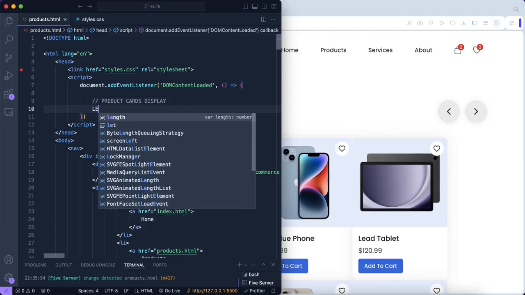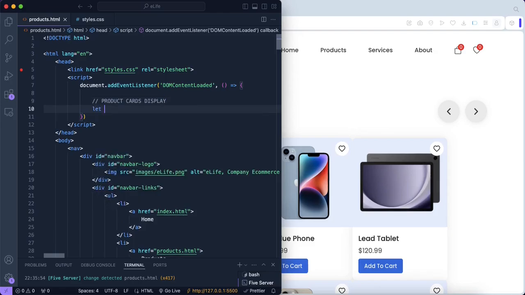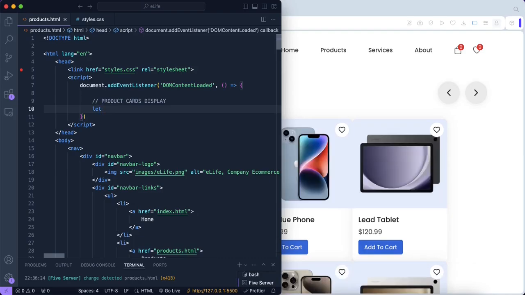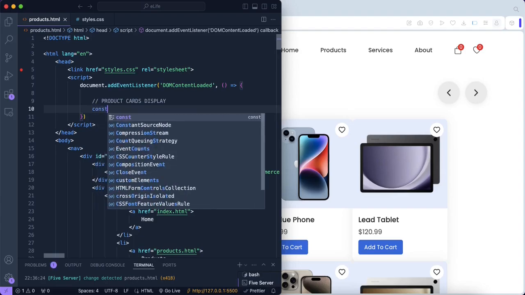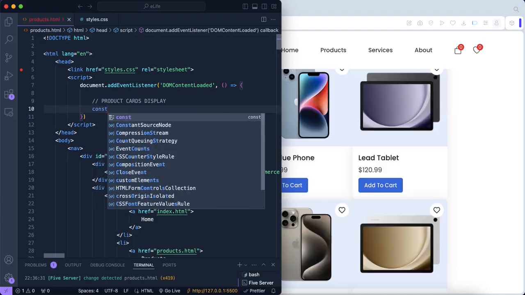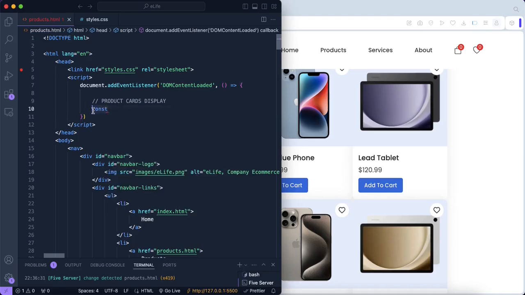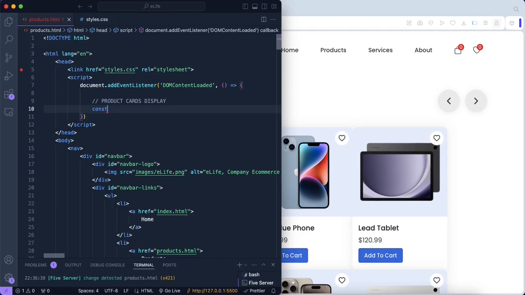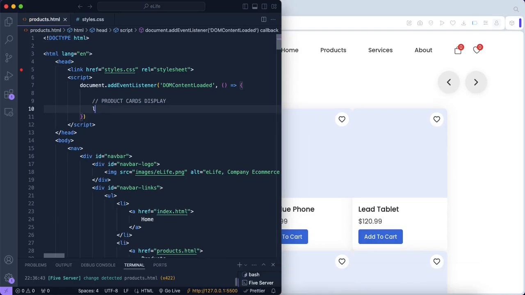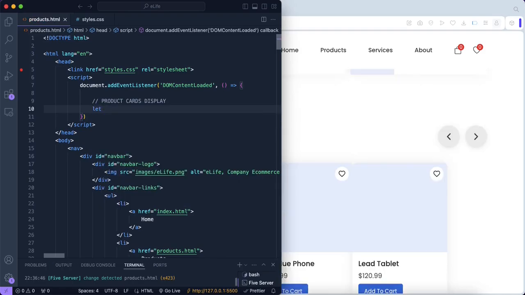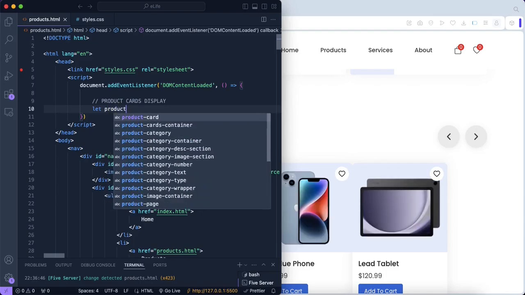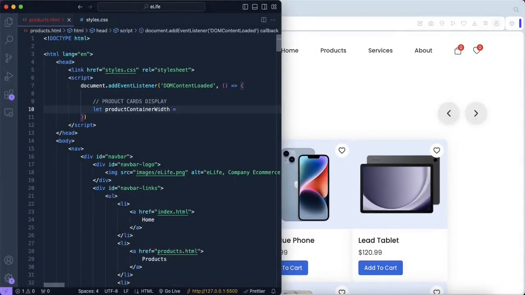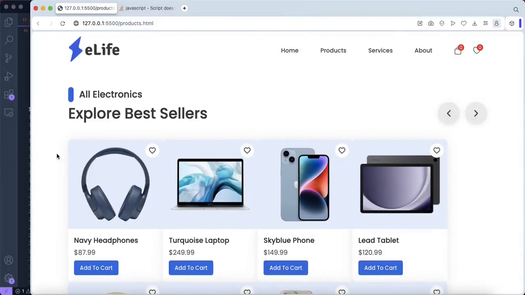So now we're going to declare a variable, and in order to do that, we're going to use the let keyword. If we wanted to declare a constant, so something that would never change, so if we wanted to store in a value that would never change, then we would use the const keyword and then the name of the constant. But we want to declare a variable, and the variable name that we're going to go with is product container width.